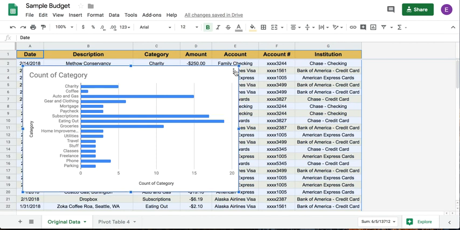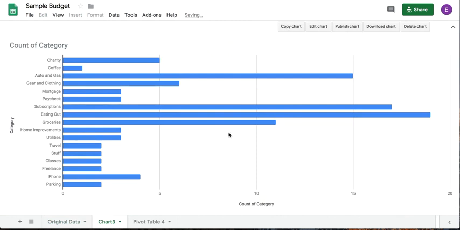So I'm going to go to these three little dots, and I'm going to go to Move to Own Sheet. And now it takes up an entire sheet. It fills the entire view. I can copy the chart and put it into a presentation. I can edit it if some of the data is wrong or I don't want to include certain parts of it. I can download it, delete it, whatever I want.